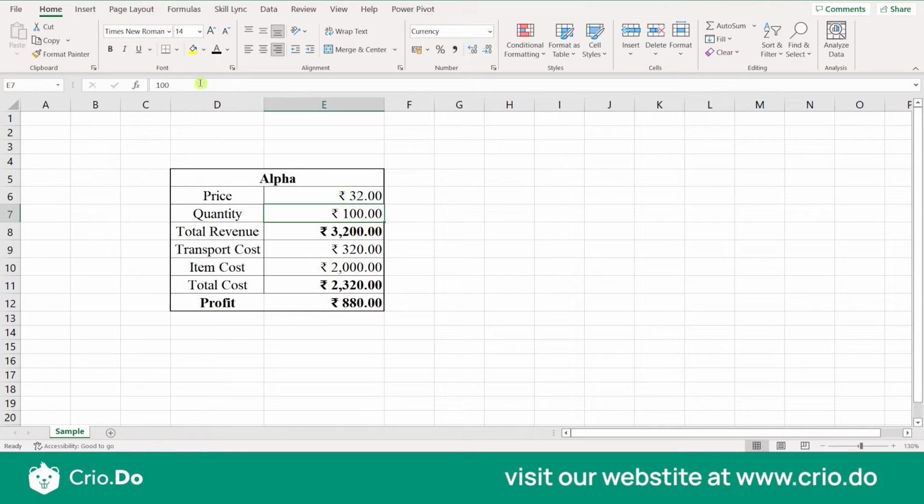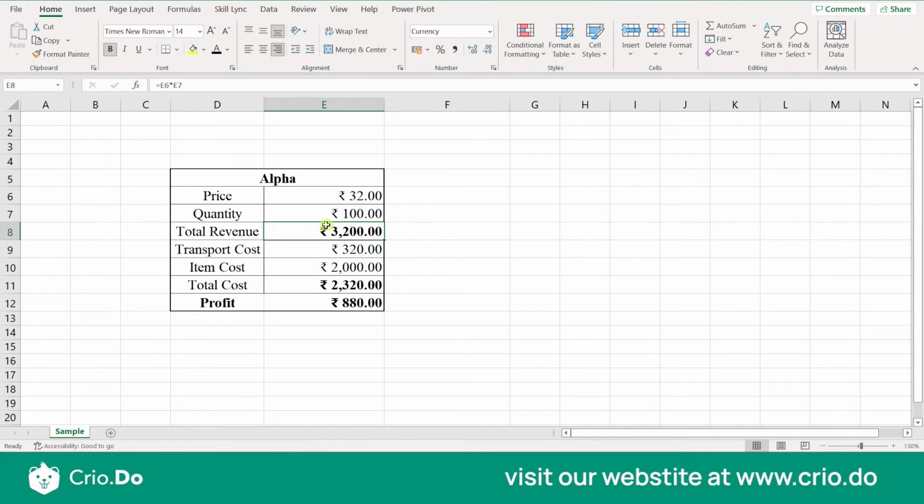You can see this in the formula bar here as well. So we have the price as well as the quantity. When we talk about the total revenue, it is a multiplication of two numbers, that is E6 and E7. E6 is price, E7 is quantity. So for total revenue, I will be writing here in the description as well: revenue is price multiplied by quantity.